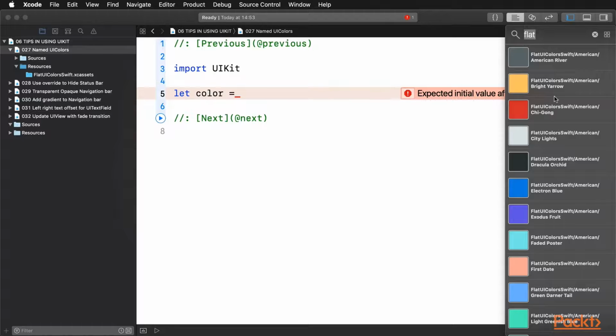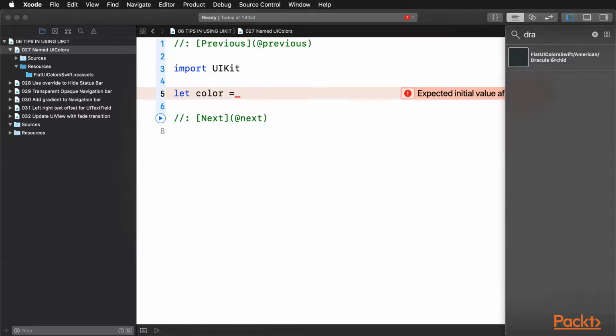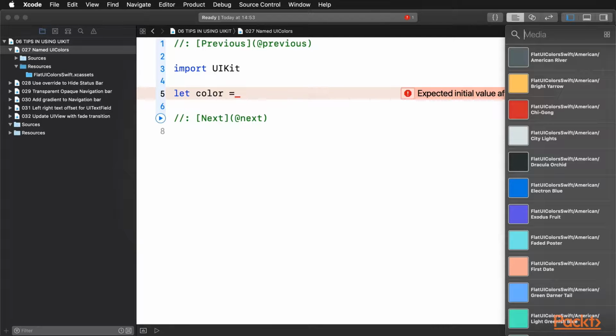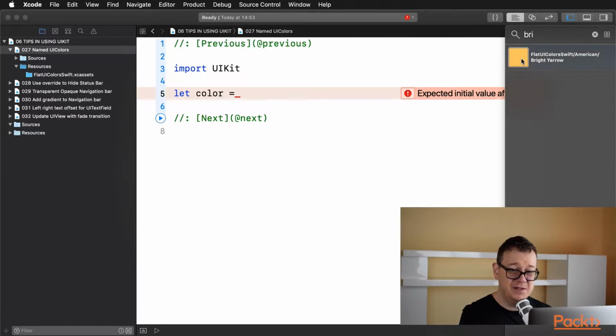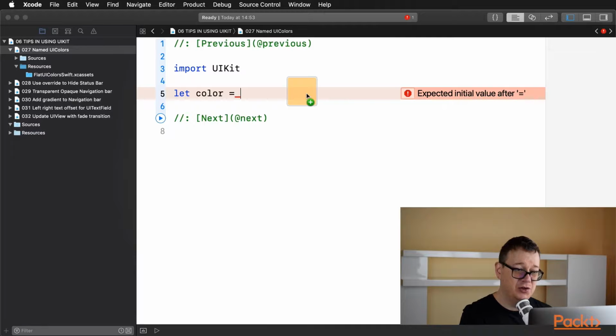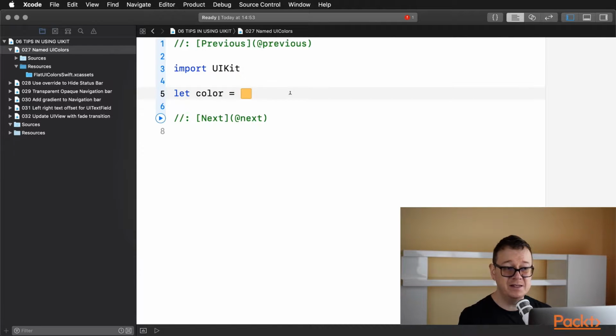you will see this media come up, and if you just delete this, you see that you can search, let's say Dracula, or let's search for another one, let's say bright. And there you go. And when you do have your preferred color, you just simply drag and drop it to where you want to. And that is it. Now you can see your actual color in your code.